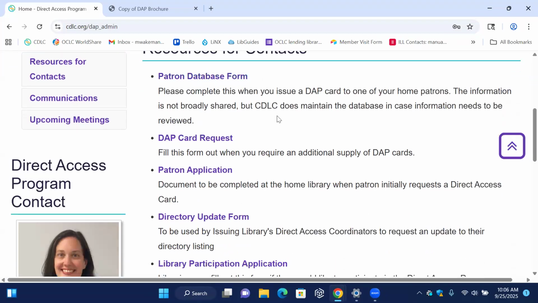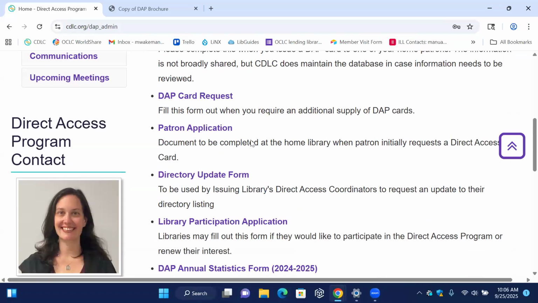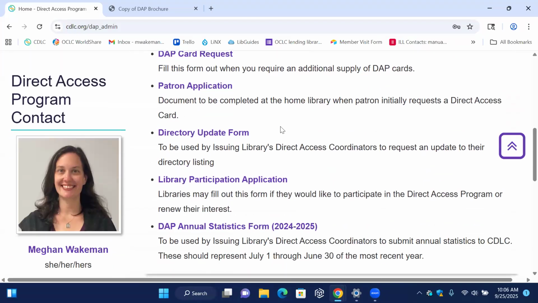If you need more DAP cards, just fill out this form. It's a simple Google form. You can even put a specific number of cards that you need if you don't like our options. I get the email every day, and I try to prioritize that because it can take a while. CDLC is no longer on a courier, so I have to mail you out your DAP cards.